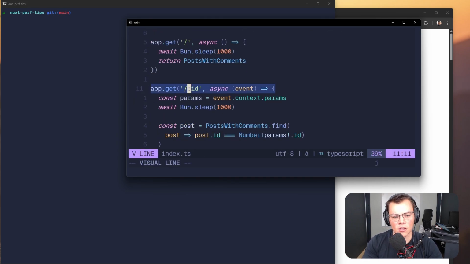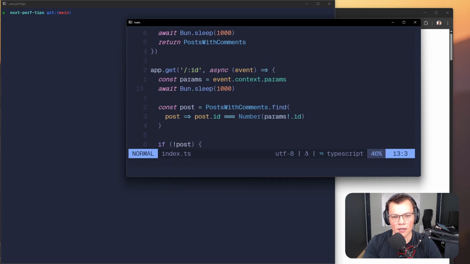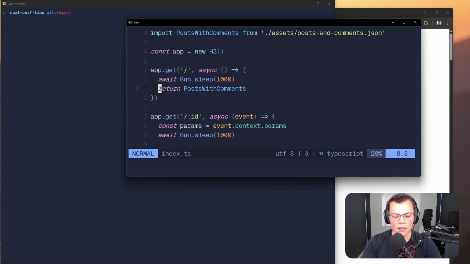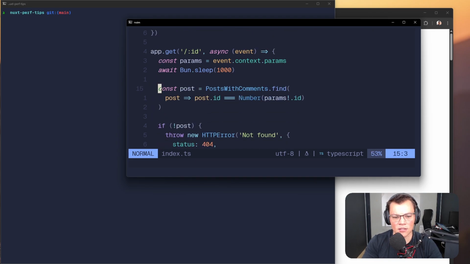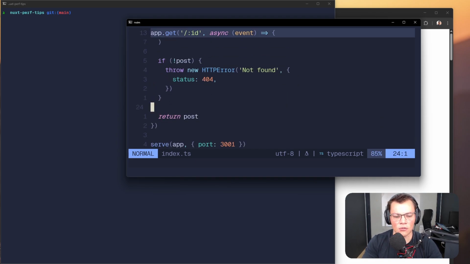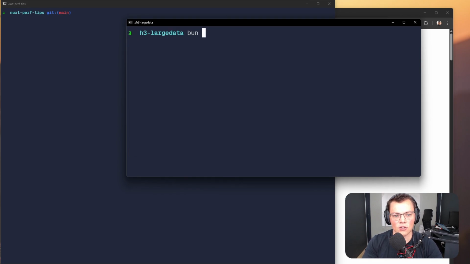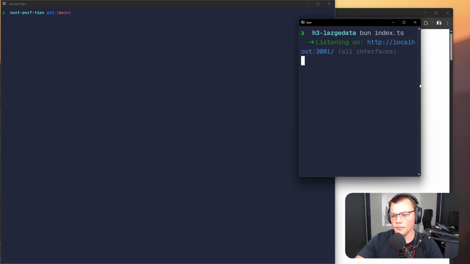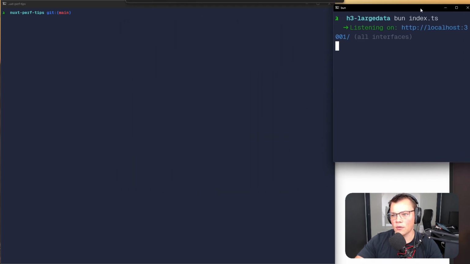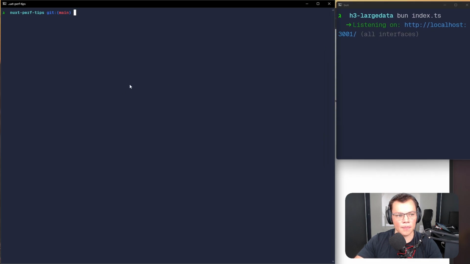And then there's another route, which is basically just get a post by ID, and we fake it by adding a sleep so that we can simulate a slow network request. And if we don't find the post, we return an error. Otherwise, we return the post. So that's basically it for this thing. I'm going to start up this server and put it up to the side. And then I'll show you the Nuxt app that we're working with.